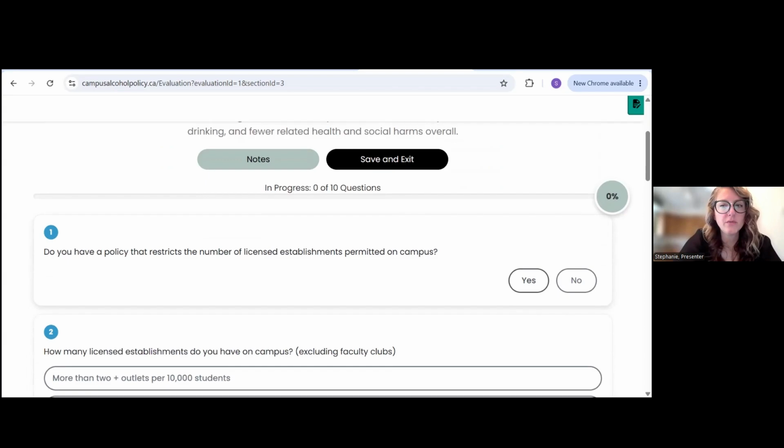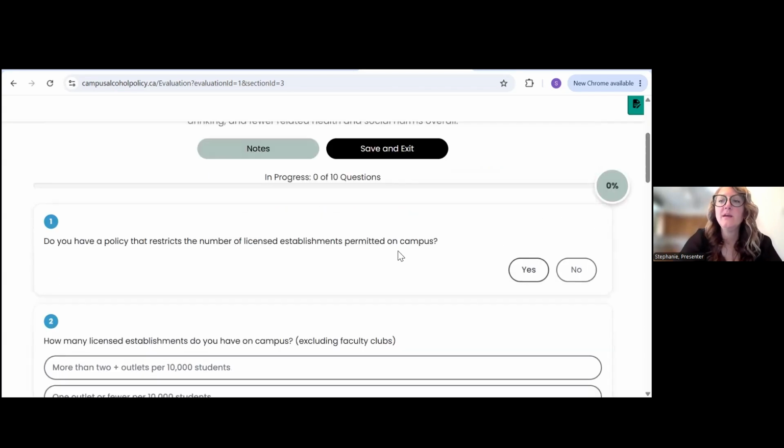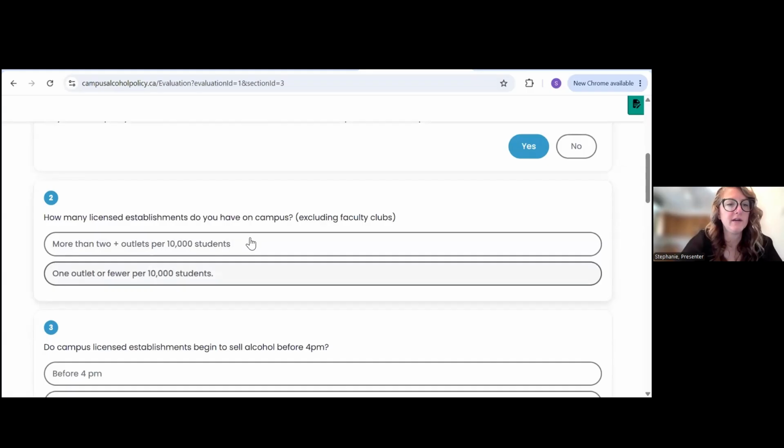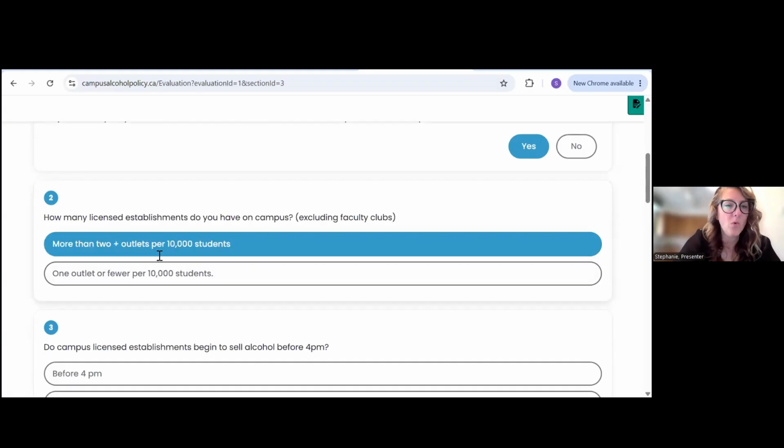So we'll just go through and do a mixed bag. As we complete the domain, we're going to see the score pop up at the top there. So I'm going to just go freely here. How many licensed establishments do you have on your campus? Let's say more than 10.